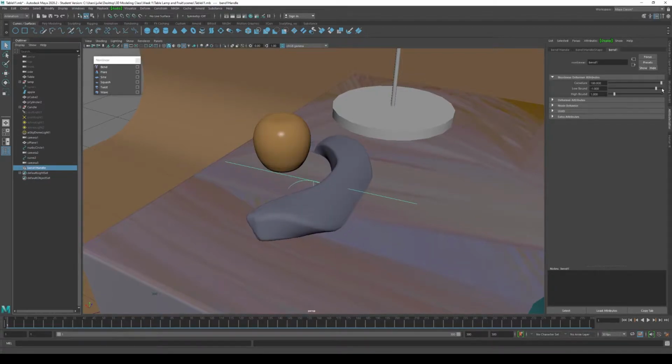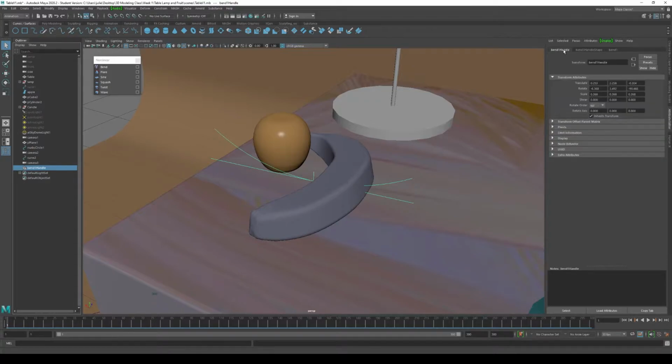This handle can control the curvature of our bend, and it can be different in our higher or lower bound, right? And we can also change the orientation of our handle.